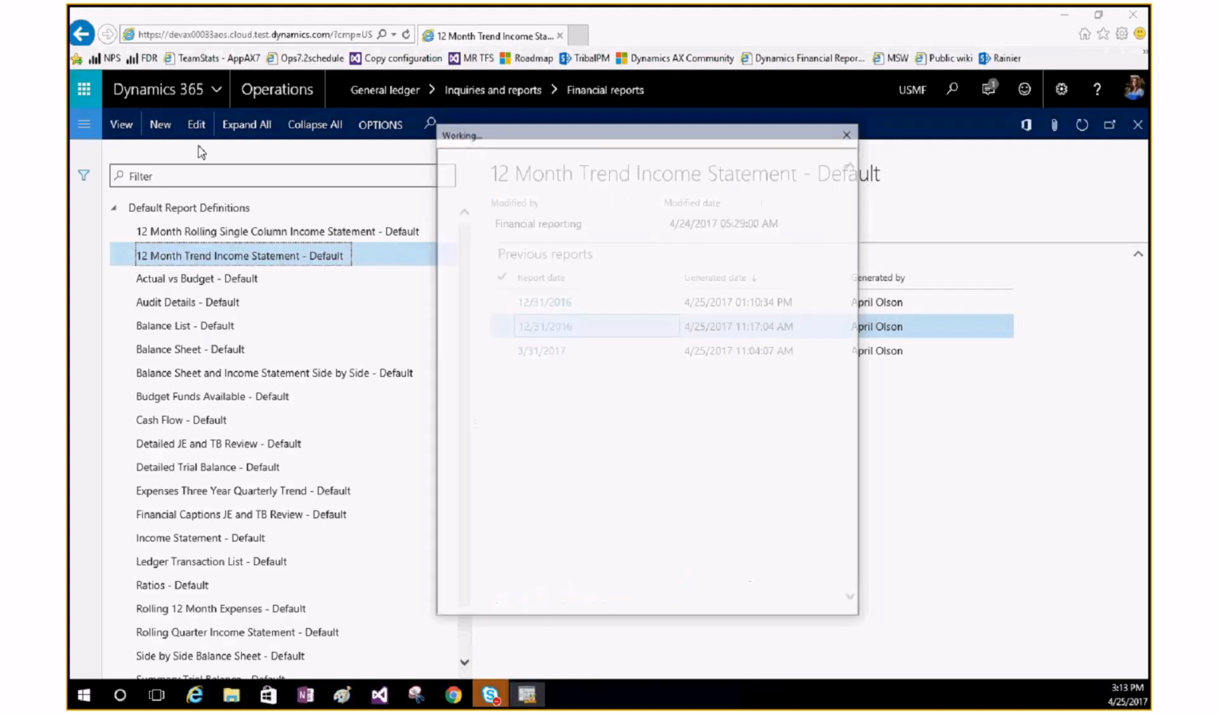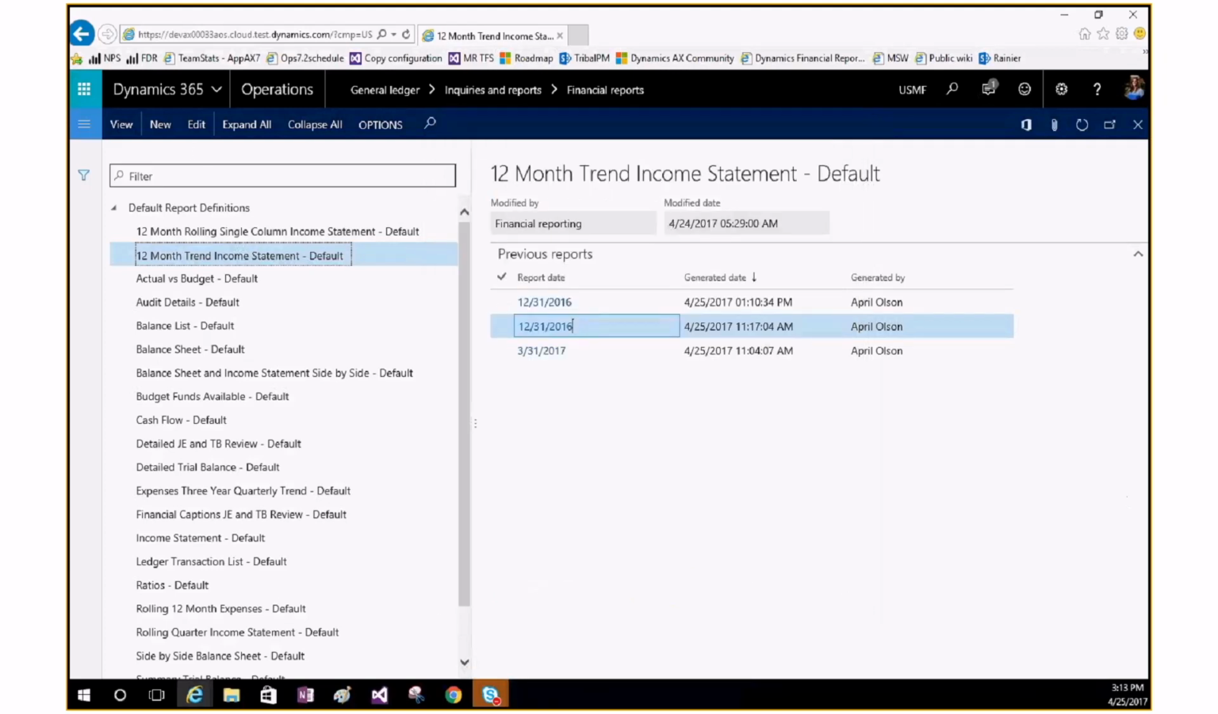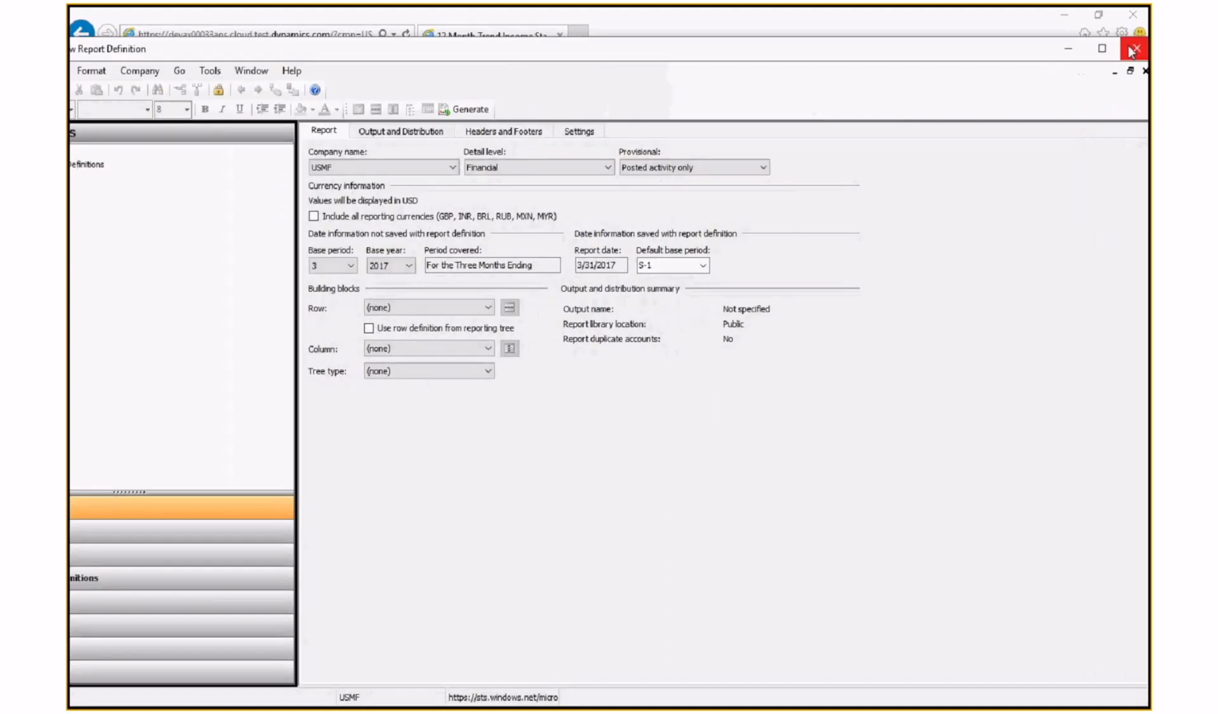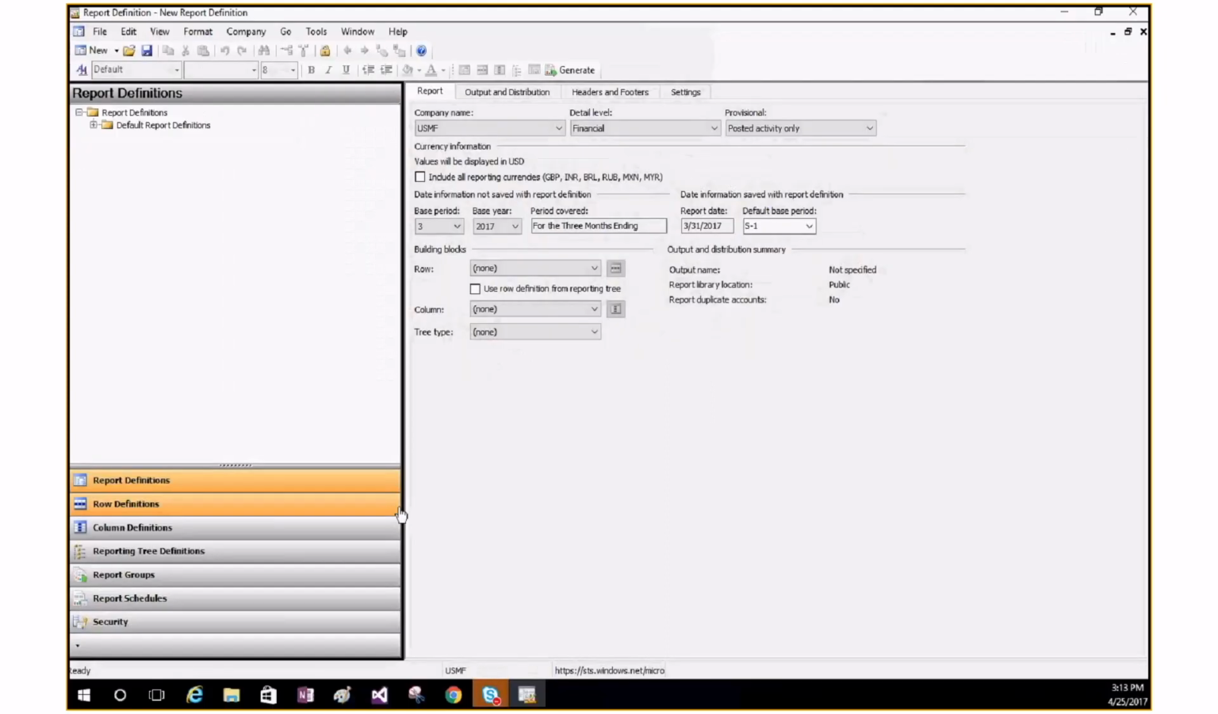Now, because I clicked new, it's going to open me into a new report definition within the designer. Had I selected edit, it would have taken the report that I had highlighted, which is the 12-month trended income statement, and it would have opened up the report designer with that particular report open. So all the building blocks would show. But because I clicked on new, you'll notice everything's blank here. I am now in that designer and I can begin my modification experience.